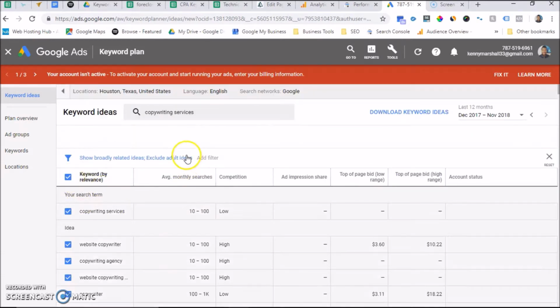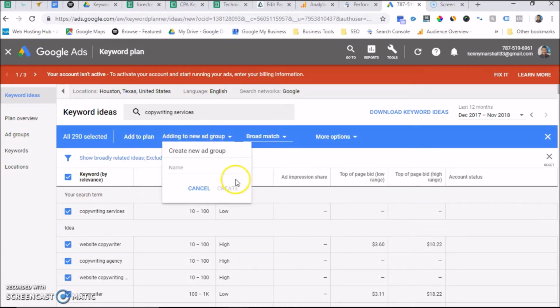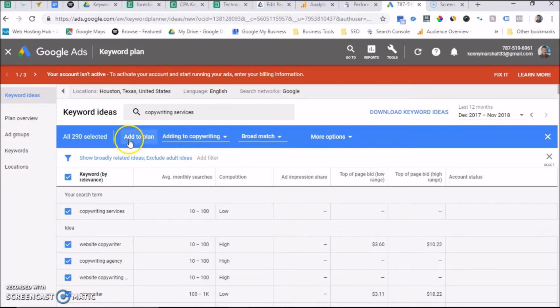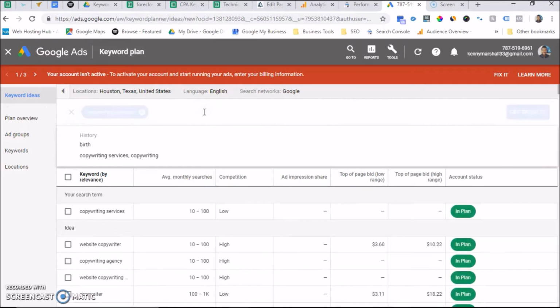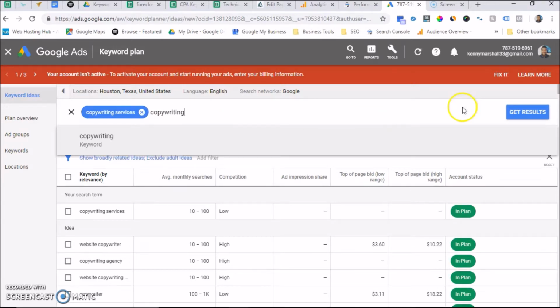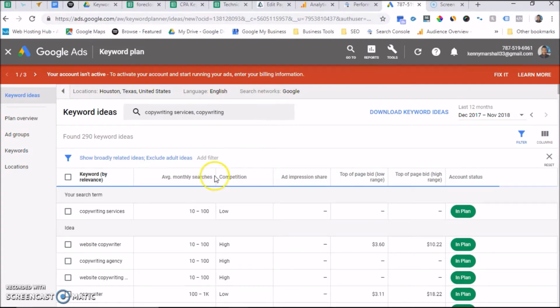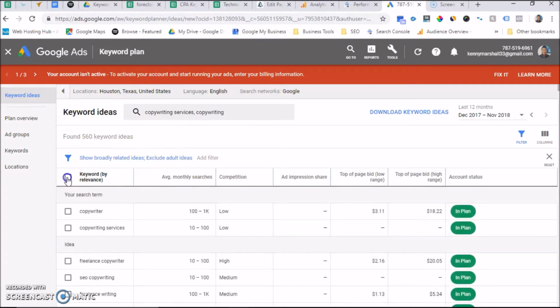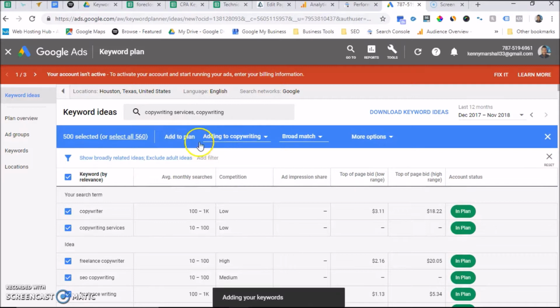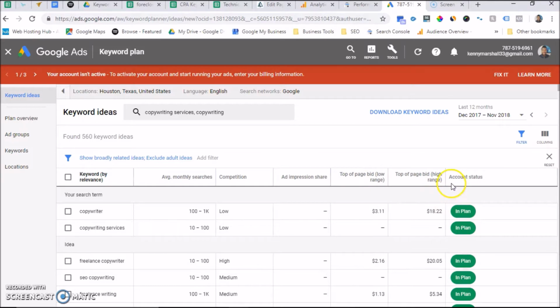So what I like to do is just select all of them and just create a group name. And then add to your plan. And then from there, you can just keep refining your search. So I might say copywriting, just in general. And I'll have a larger pool of ideas. And you can just add these. And it'll just keep adding to the total.